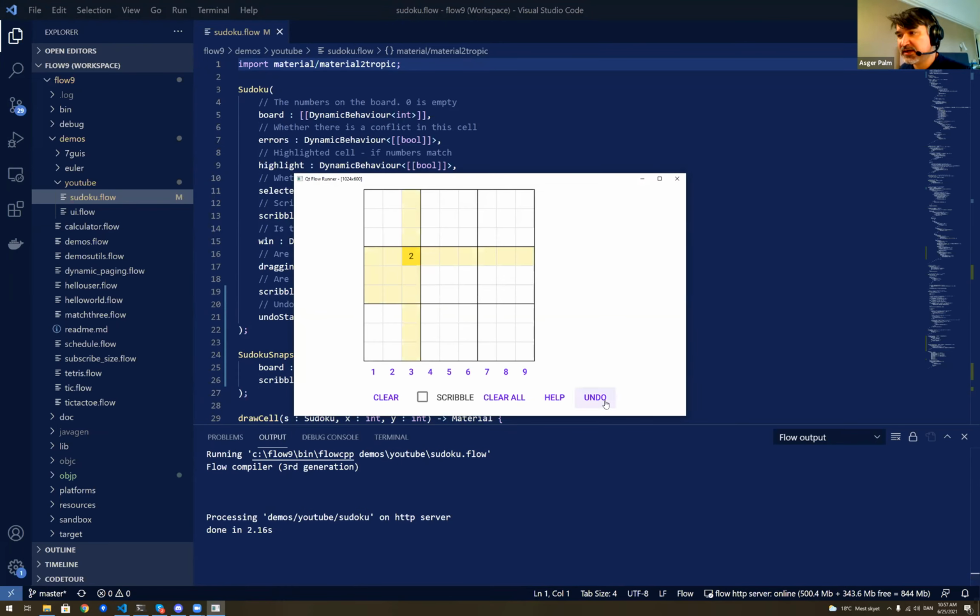So I'm going to put 2 there, undo it, and click undo it. I can't undo again. That works. I'm going to put in some numbers like this. Undo. Oh my, oh my. Okay. So these are some nice building blocks.